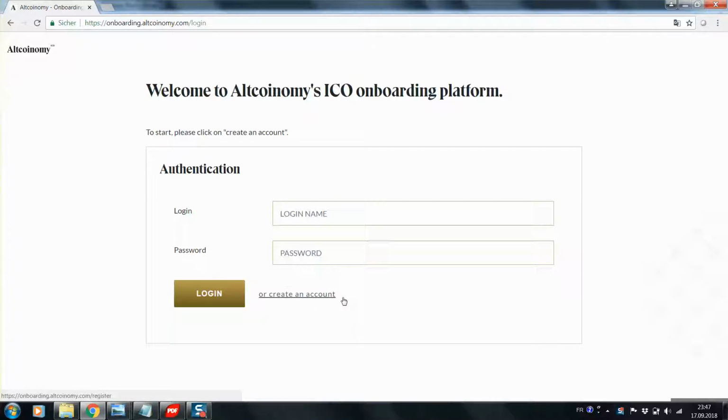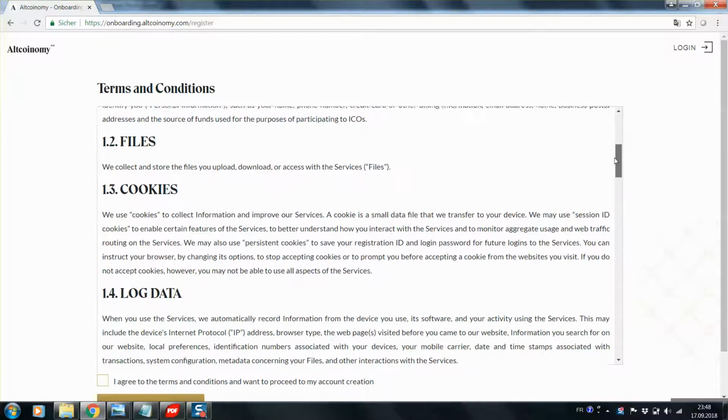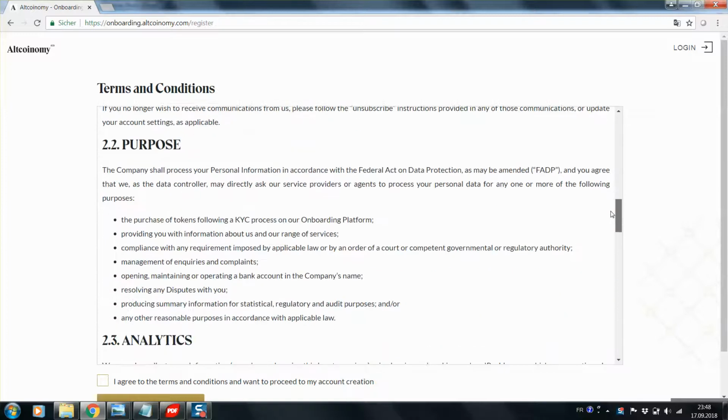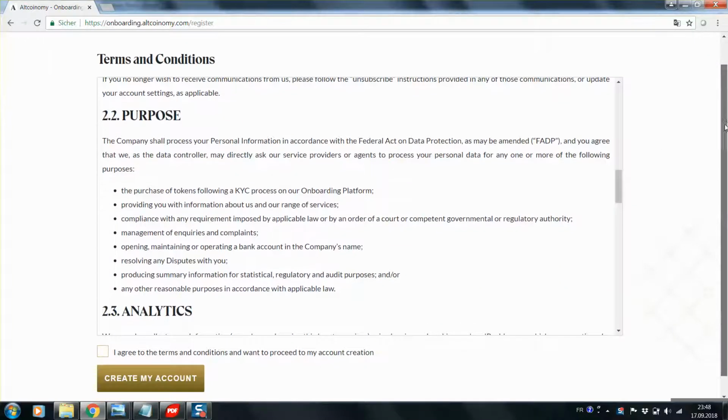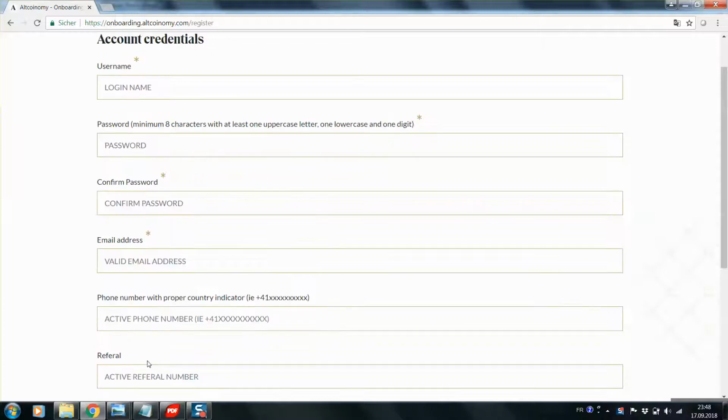Investors who have already created an account can log in and update their profile, while new investors click on Create an Account. This then takes us to the terms and conditions of Altcoinomy's platform, setting out the privacy policies as well as the data protection framework. In order to continue, one needs to agree and create a profile.